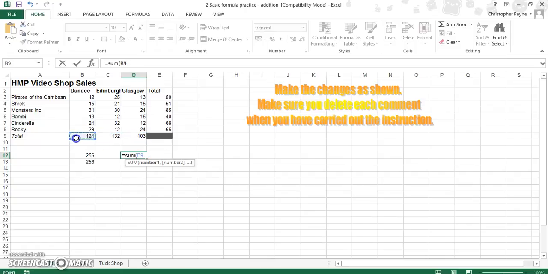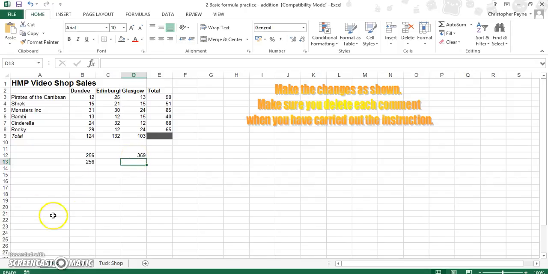Now you can get that by highlighting, clicking down with your left and dragging along, or you can type in your range. So equals sum brackets B9 semicolon, in this case D9, and then brackets close. Any more than two cells and you'll always use a range. Just two cells and it's normal adding purposes.